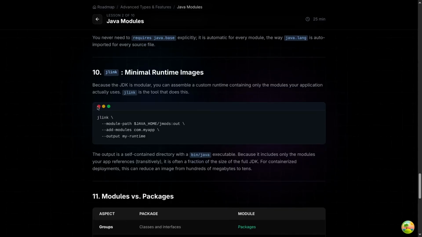All right. Now the next one is jlink, minimal runtime images. Because the JDK is modular, we can assemble a custom runtime containing only the modules our application actually uses. We have this tool that does it, so we can create our custom runtime images. Let's say we have this module path. Here we can find and add modules, and the output we want here.